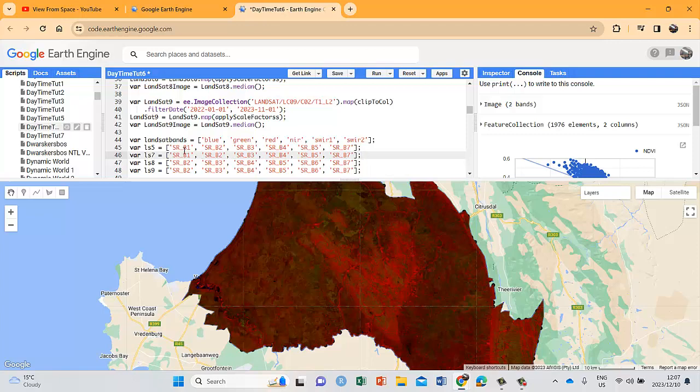So then I generate my Landsat 5 bands, which is 1, 2, 3, 4, 5 and 7. And I generate my Landsat 7 bands. Remember, these bands come from the landing page. Okay, so they come from the landing page.